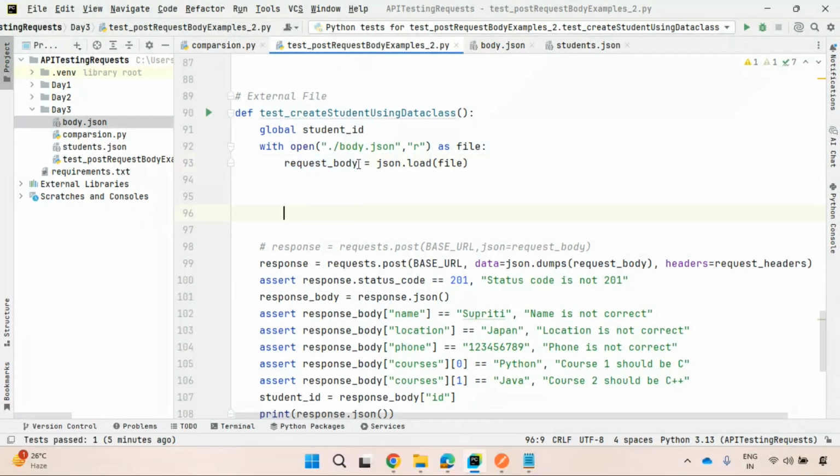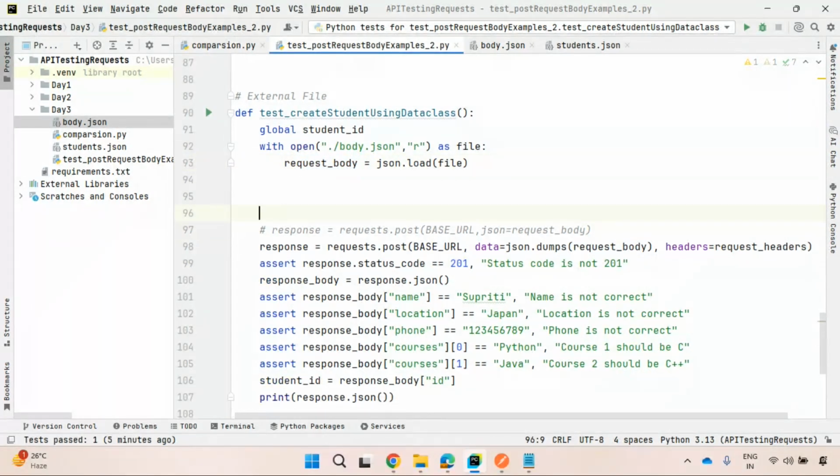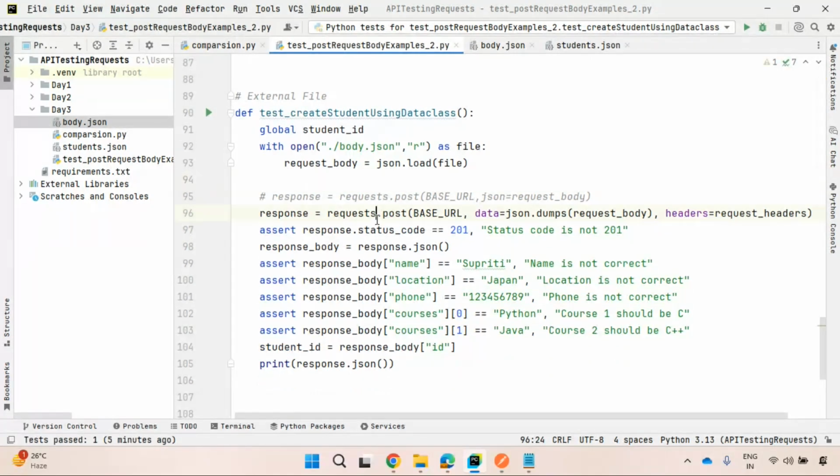So I'm converting it automatically to a JSON string. How can you convert? By using the json parameter. If you are converting manually, the dictionary request body is converted to a JSON string by using json.dumps. There are multiple ways of doing this. Whichever you feel comfortable with, you can go for that.